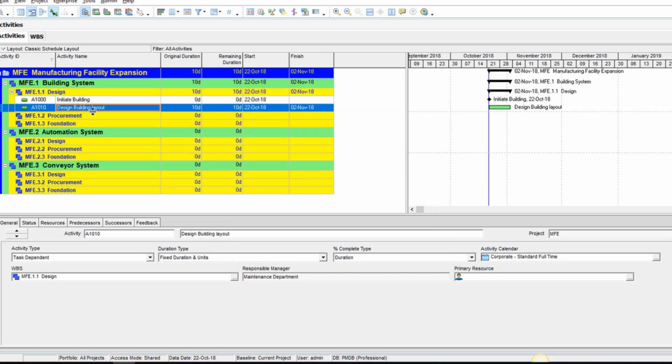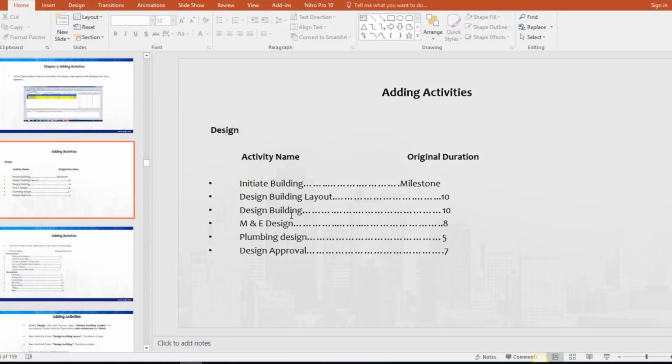So we've added another activity, which is design building layout, that has a duration of 10 days, and that's what we have done so far. Next we're going to add the next activity, which is activity 3. If you notice, activity 3 is design building, which is also another 10-day task.